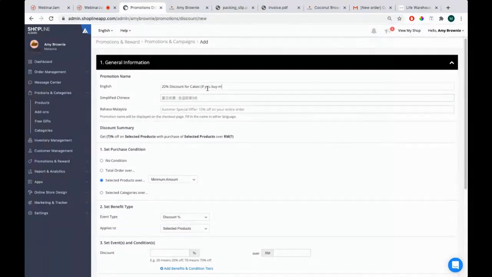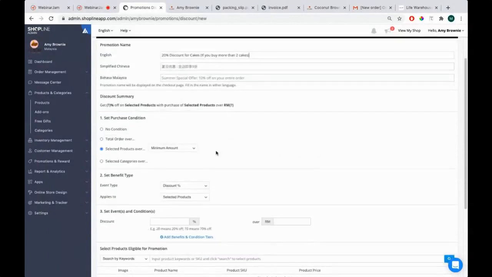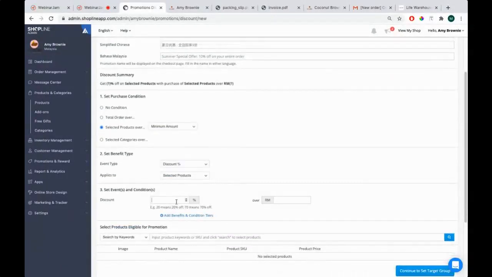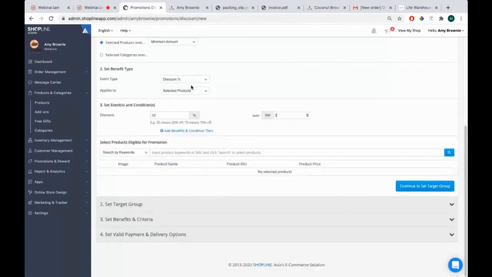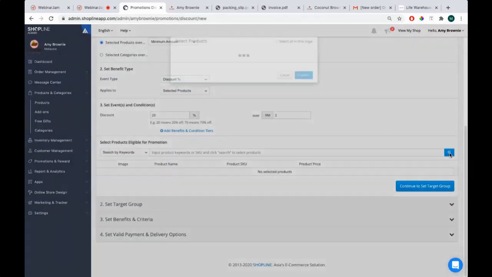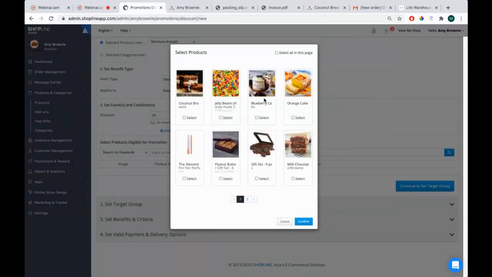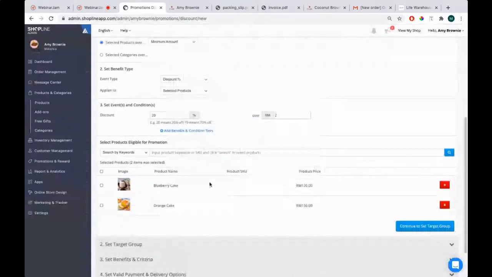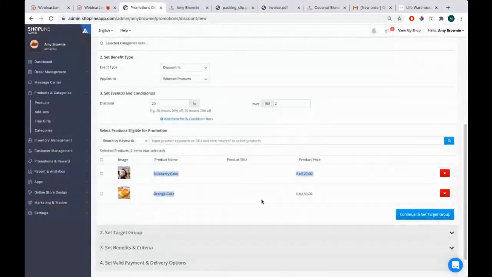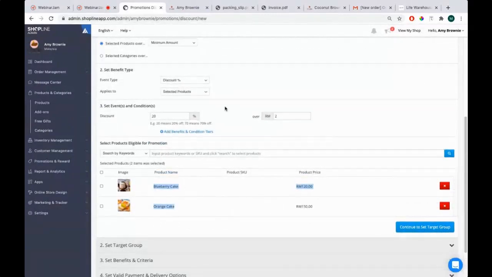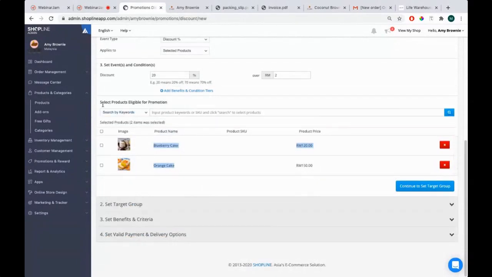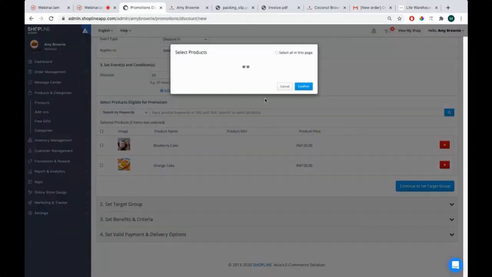Buy more than 2 cakes. So this is an example. I'm going to give 20% over 2 cakes if they buy 2 cakes, and I can only select the products, so blueberry and orange cake. So that's pretty much how you can select a specific product that you want to set for this particular discount. Always make sure that you select products here. This is the function where you can type it.